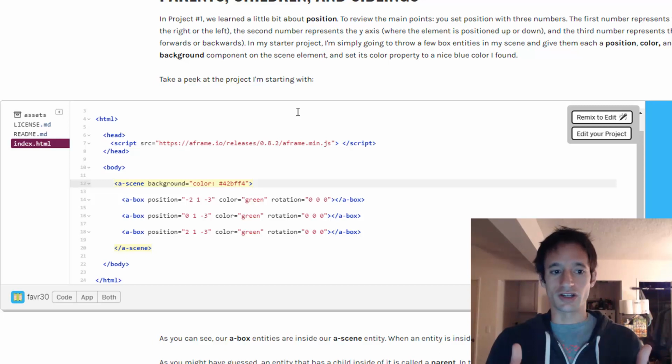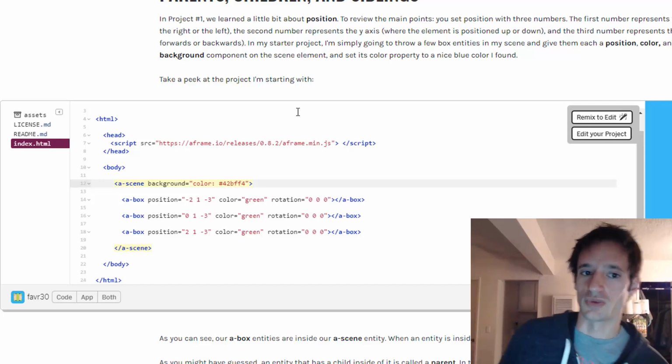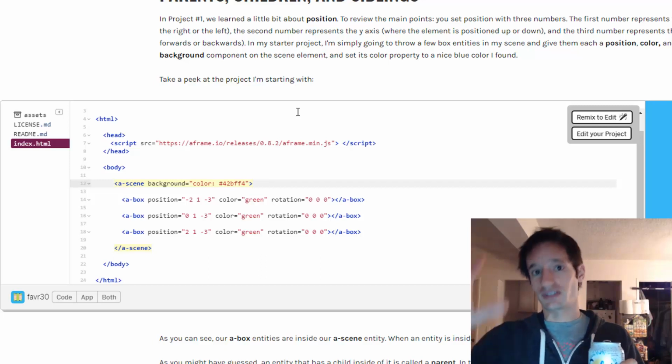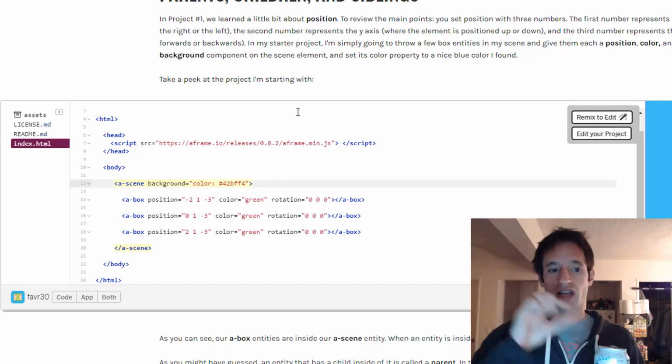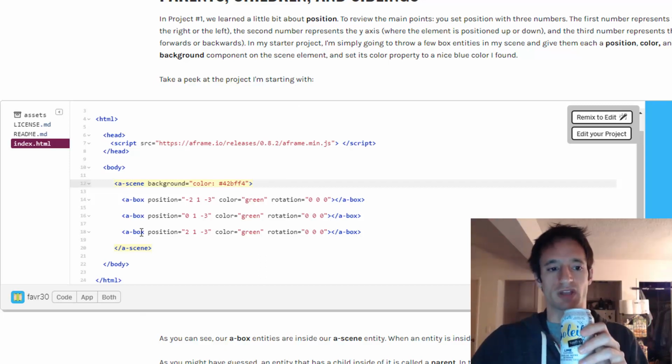I'm not the only one doing this, by the way. I didn't make up this system. It's a standard way of talking about HTML elements and their relationship when they're nested in each other, like we're doing here.